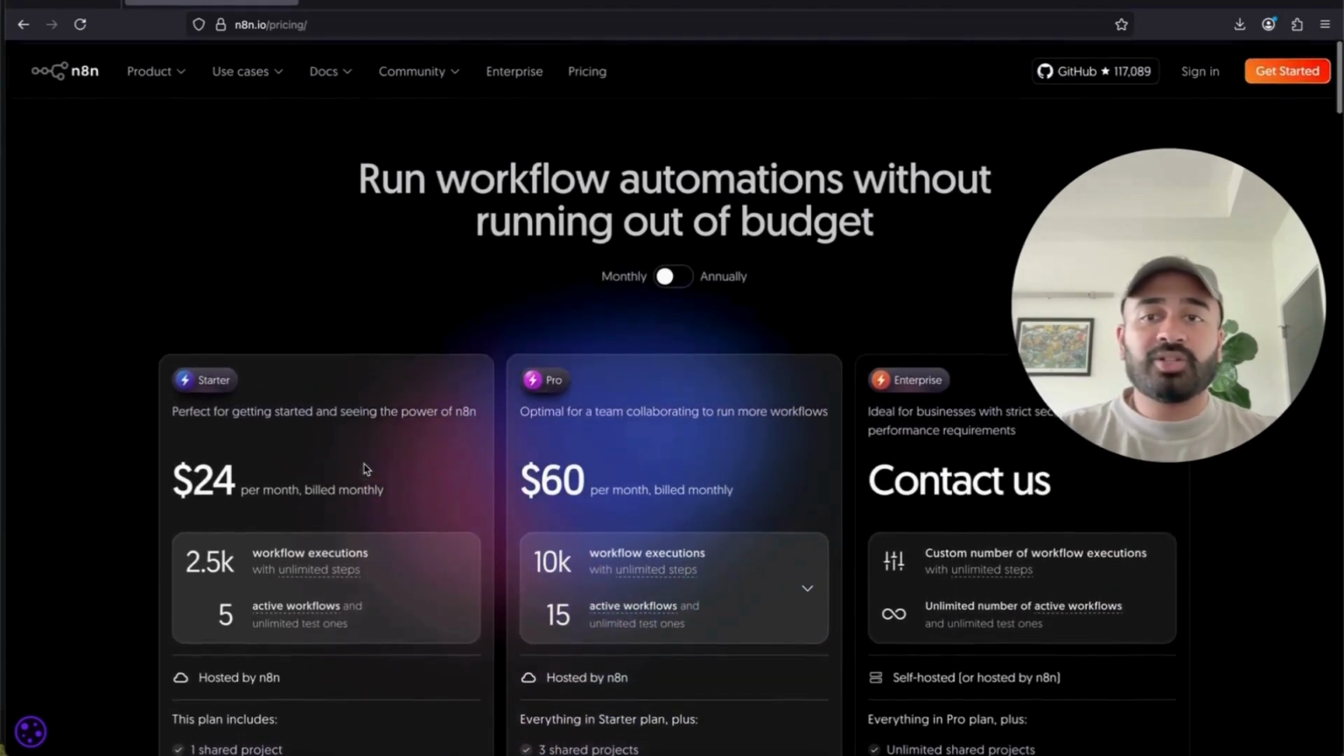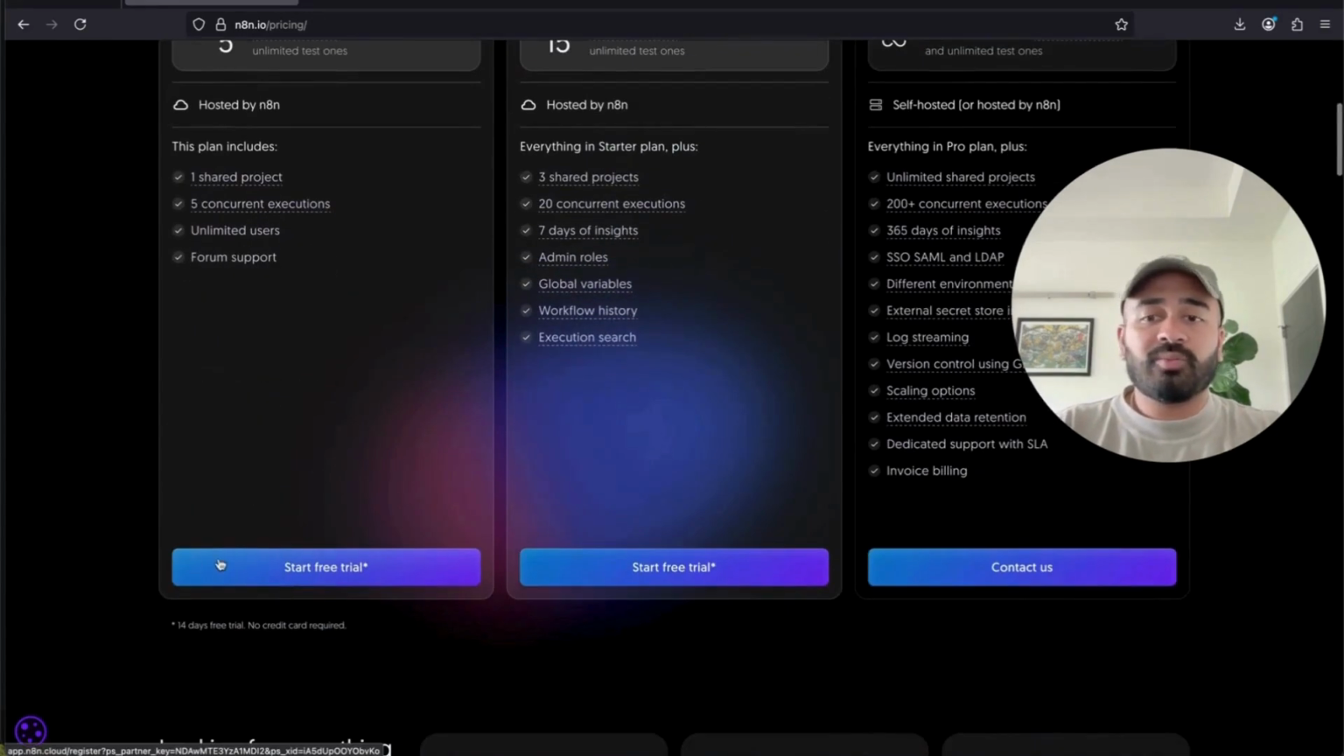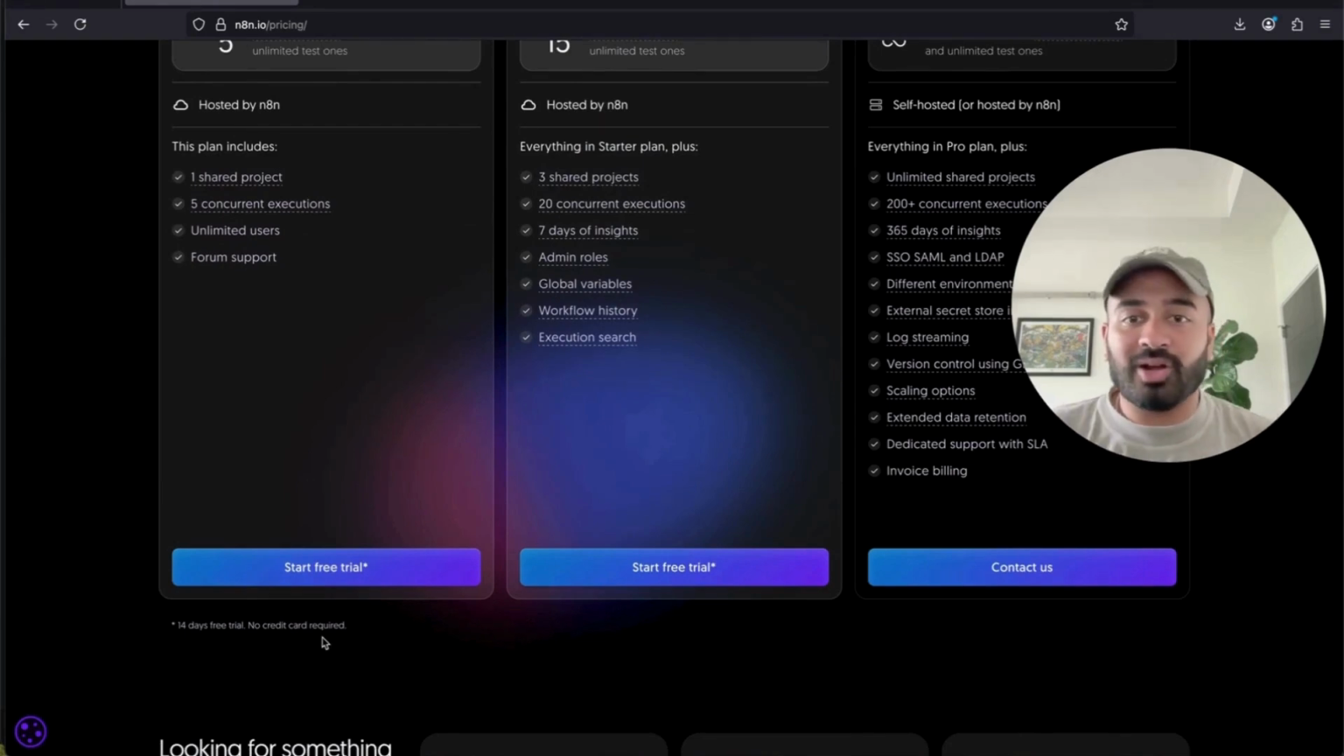So I don't encourage you paying off the bat. Start a free trial, please, and just start playing around with an AI agent. See if this is something you want to do. See if this is something you don't want to do. And when you start your free account, it doesn't require any credit card too, so they're not going to lock you in, which is also really nice.